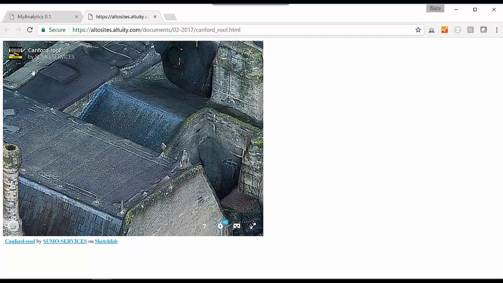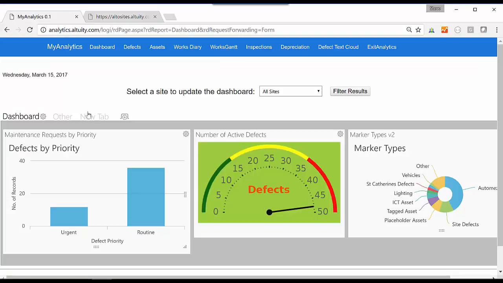So this is a very quick overview of the use of AltaSites and some of the highly visual aspects that we use to help people understand and manage the information they're responsible for maintaining.